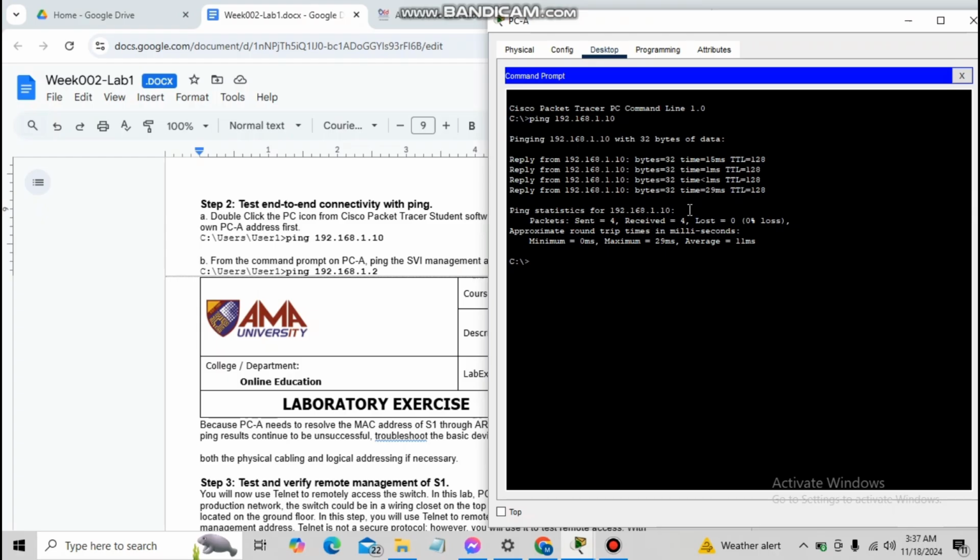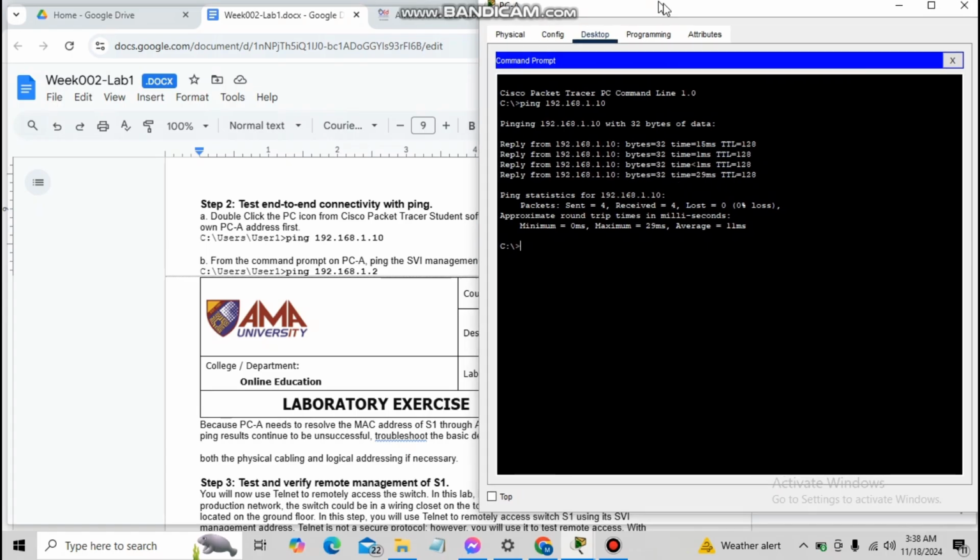And as we can see over here, there have been four packets sent, and all of them were received, and none of them were lost. And these are the approximate round trip times in milliseconds shown over here. The ping is basically the simulation of the sending of data packets to our IP address, or the one on the PC.